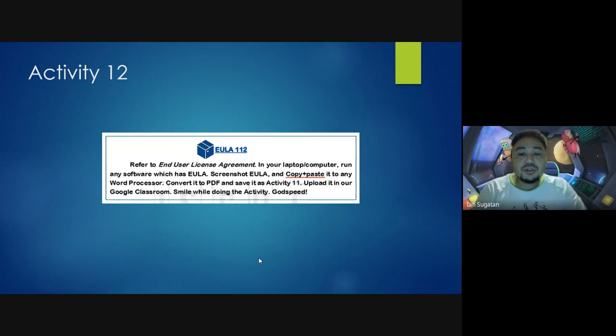In your computer, what you're going to do is to run a software. We have installed a license agreement. Just take a screenshot of the license agreement, and then that's your Activity 12 already. So you have to convert it to PDF and upload it to our Google Classroom.